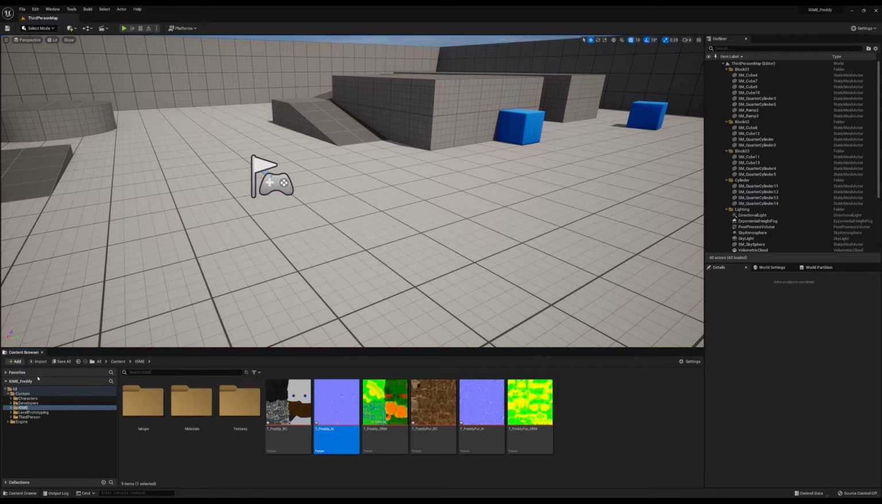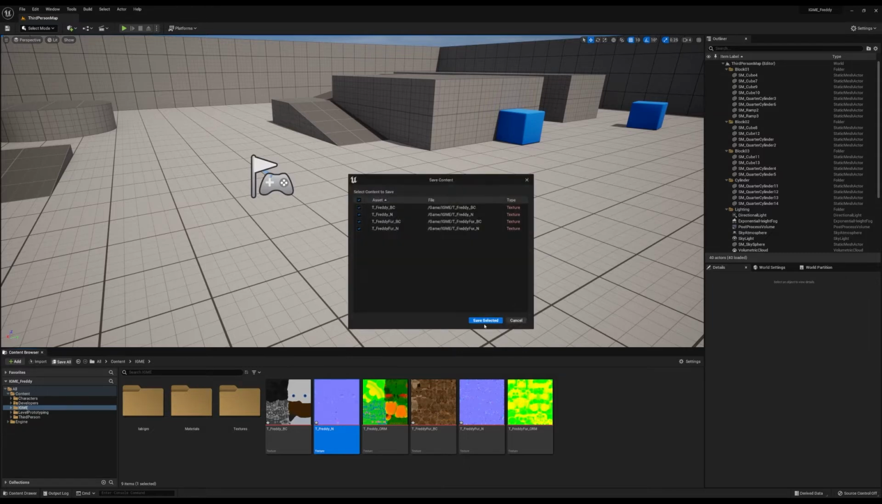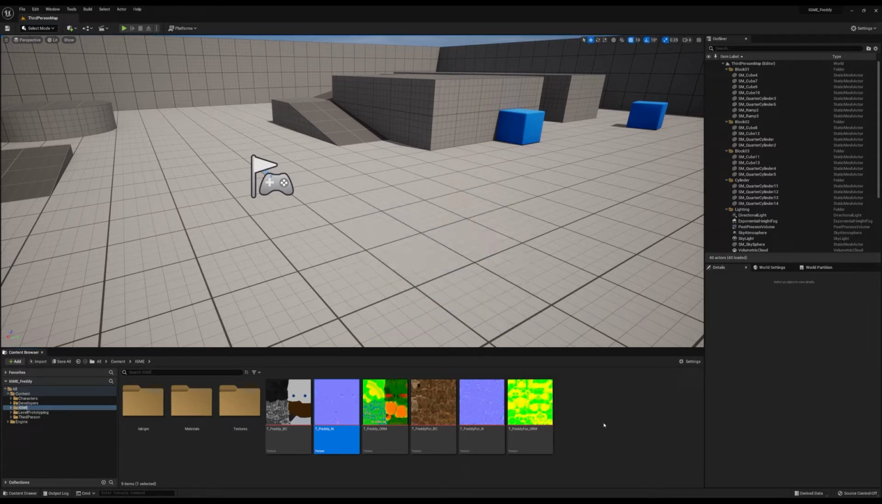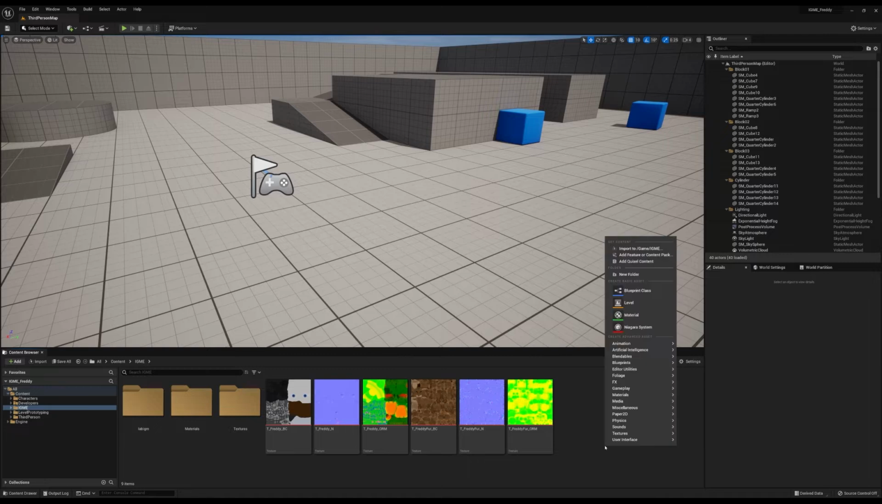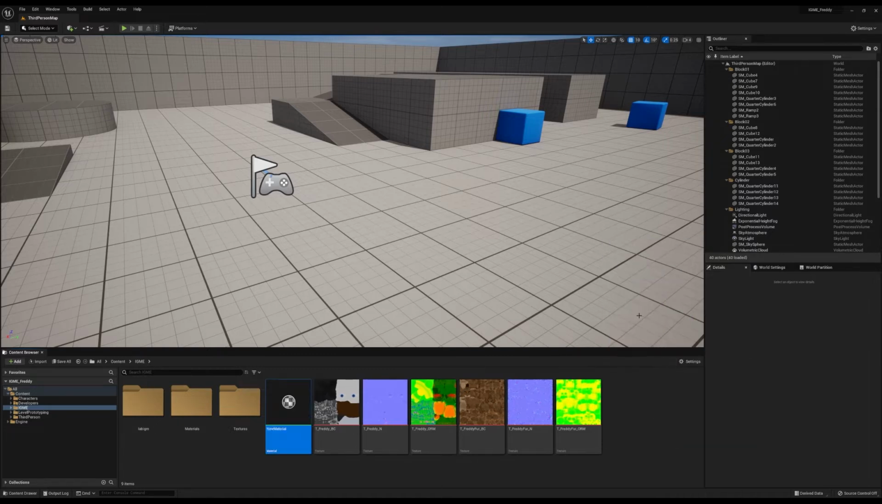Unreal is really good at keeping track of that. That is not, so I'm just gonna hit save all, and that's gonna be saving everything. Now, at this point, what I wanna do is create a new material that I'm going to be able to reuse down the road. So I'm gonna right click and I'm gonna say material.